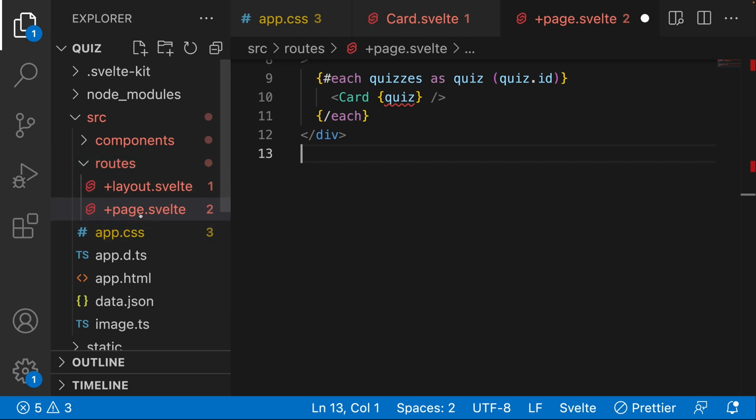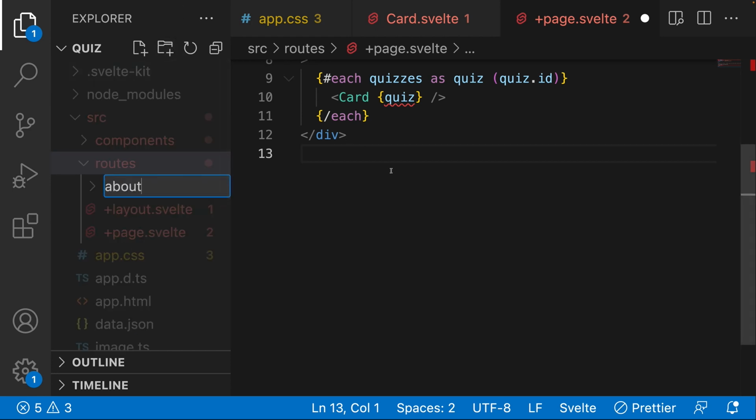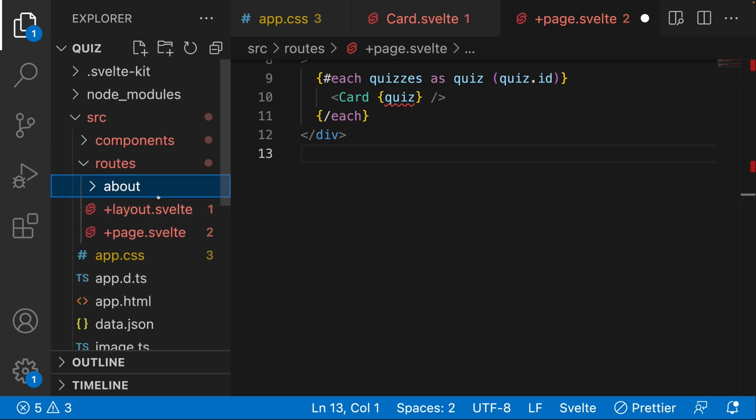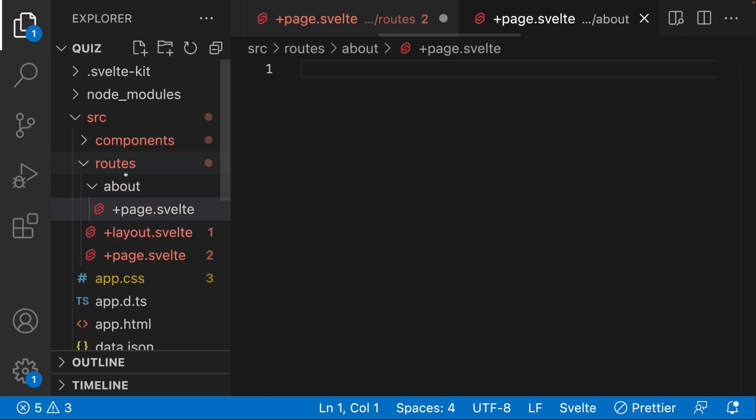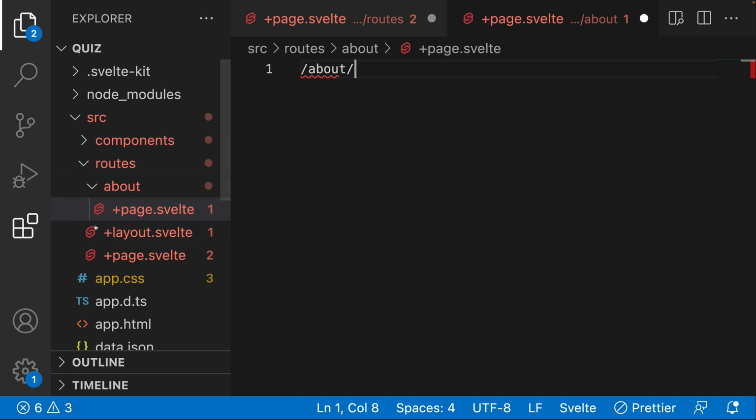So if I wanted to add another plus page.svelte with a /about route, what I would do is create inside of the routes directory an about directory. We're going to create an about directory, and then within this about directory, we're going to create another plus page.svelte. Now this is inside of the about directory, and thus the route is going to be /about, and then that's it. Then it's going to render this page.svelte file. It's pretty much that simple. There's no ifs or buts about it.